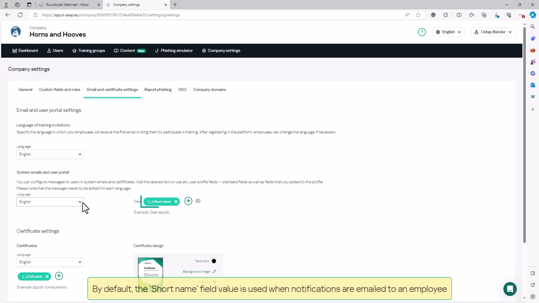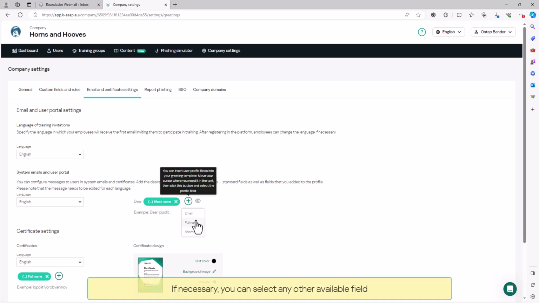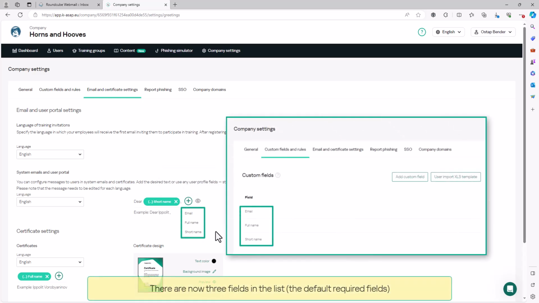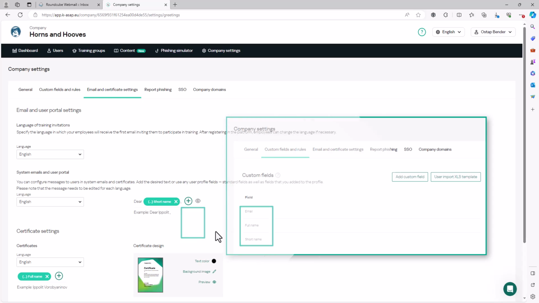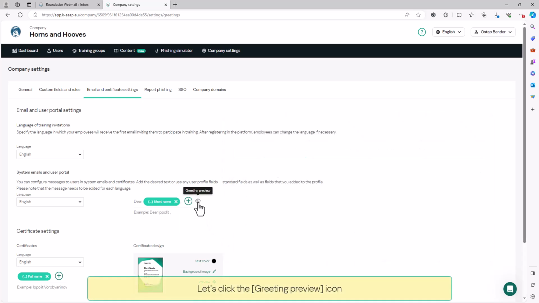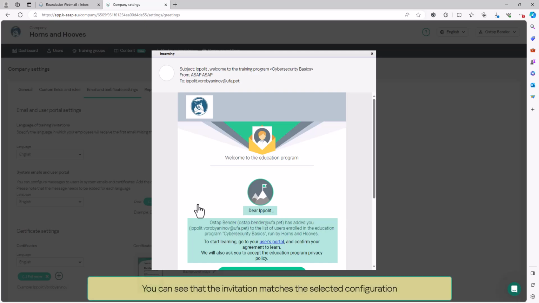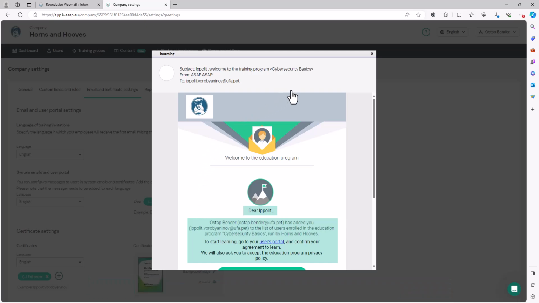By default, the short name field value is used when notifications are emailed to an employee. If necessary, you can select any other available field. There are now 3 fields in the list, the default required fields. Let's click the greeting preview icon. You can see that the invitation matches the selected configuration.